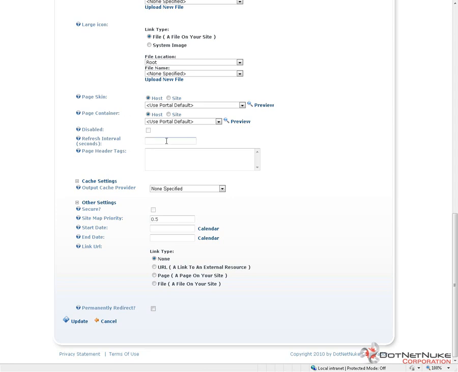The refresh interval setting allows you to set an automatic refresh rate on a specific page. Page header tags allows you to insert content into the HTML head of a page within DotNetNuke. So if you need to insert custom style sheets or custom JavaScript, you can do so here. Now within DotNetNuke Professional Edition, you have the option for page output caching. From here we can choose 3 different types of output caching providers. For now, we'll go ahead and leave it as none specified.